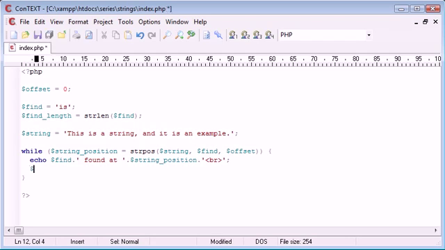So now we need to create the offset value, and I'm going to say offset is equal to string position. So this is the current position found. Let's just run through. If we were to find it at position 2, we then need to add 2 onto it to begin the search from here. So string position add 2.